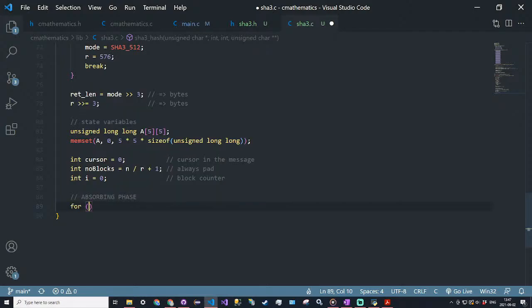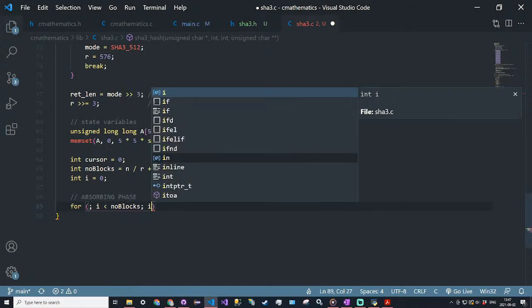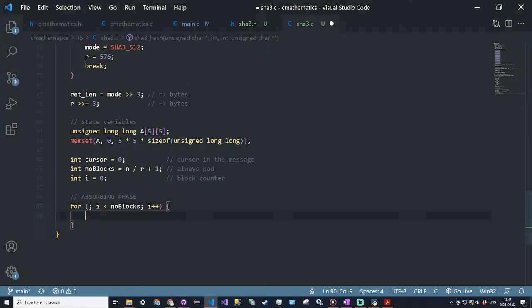So we're going to now do the absorbing phase. So we're going to have a for loop: i is less than number of blocks, i plus plus. All right, now in each block, we're going to have a bunch of variables too, so block variables.